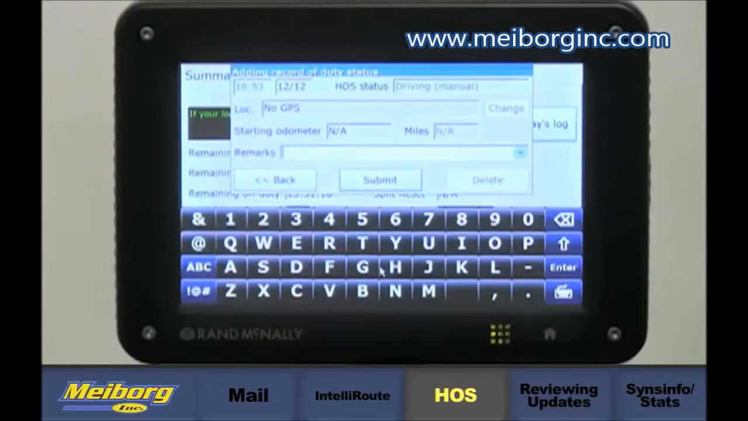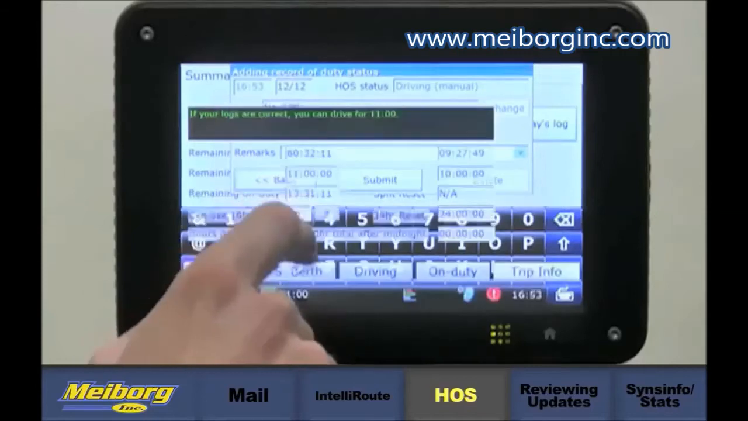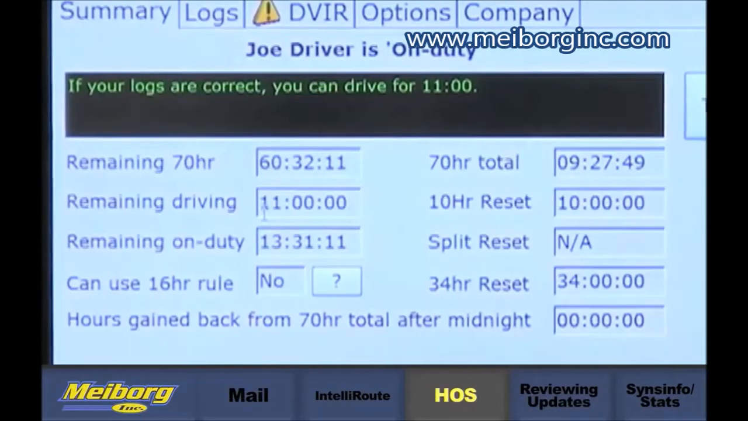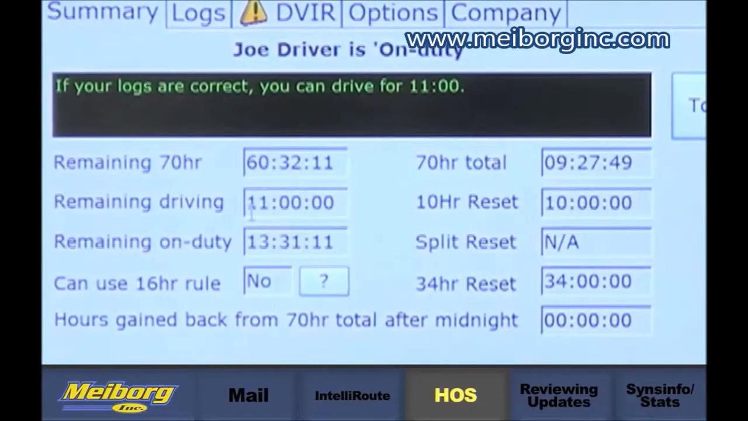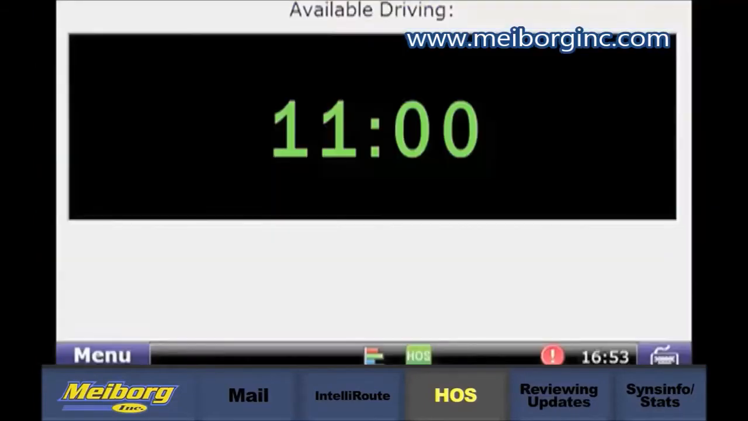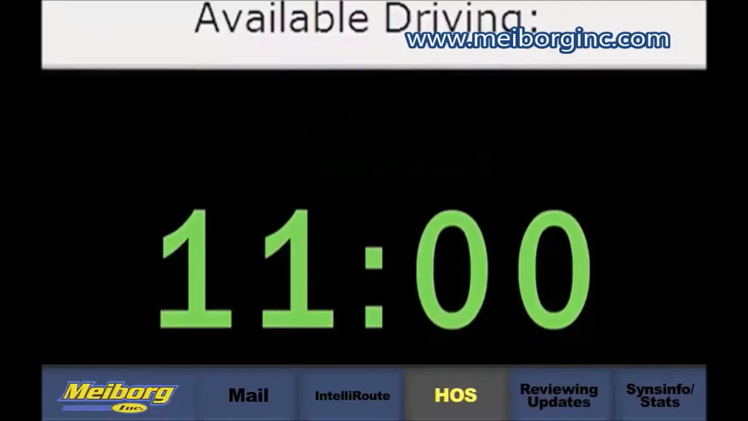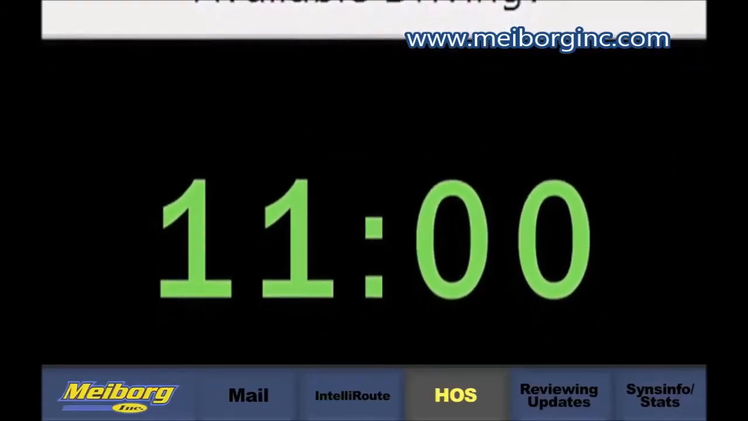You can also manually put yourself into driving mode by clicking on the Driving Duty Status button. While driving, you will notice that the Hours of Service application limits your ability to make changes and edit your logs. This is all a part of Rand McNally's Safe Driving Mode feature. When motion is detected, the system switches to a simplified timer mode that gives you a full screen view of the driving time that is available.